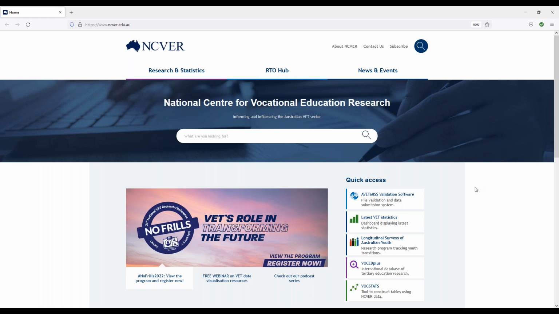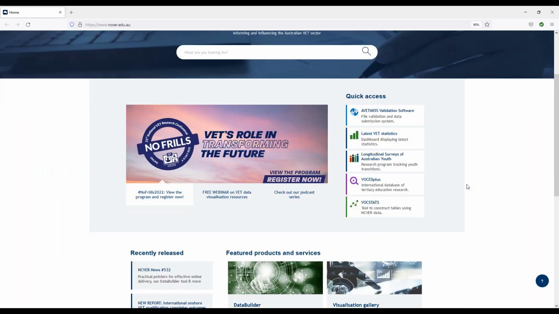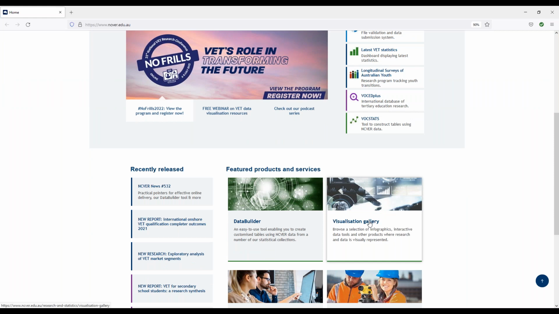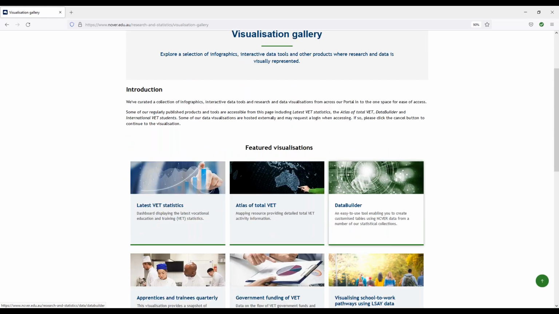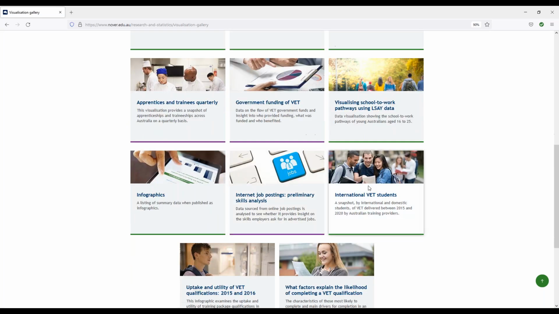And I'll scroll down through to the visualization gallery over here and click on that. And as you can see, there are a number of different products here, including the two that we're going to be looking at. The Atlas of Total Vet is here. And if I scroll down a little bit further, we've got International Vet Students over here. So I'm going to start off by showing you the International Vet Students visualization.